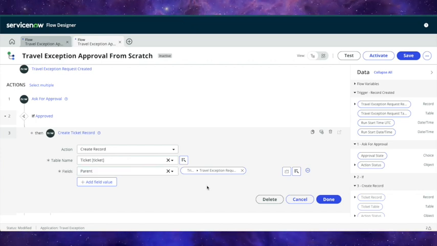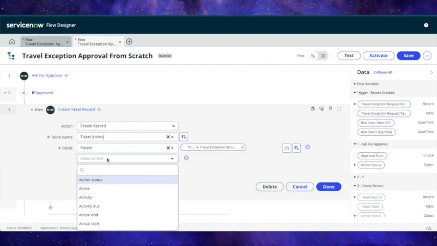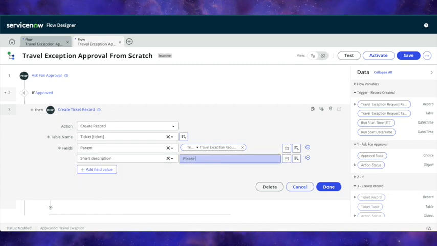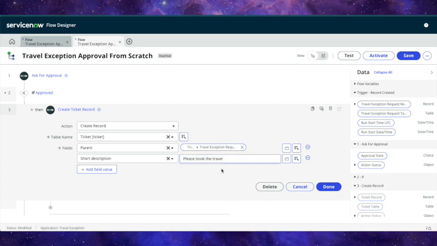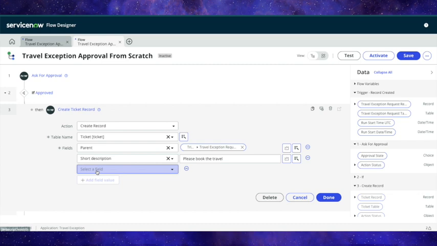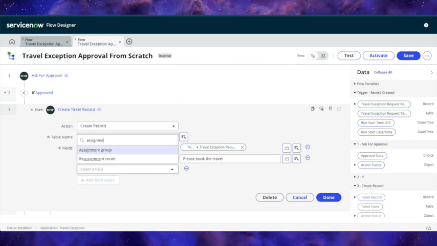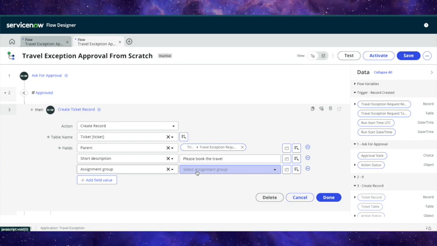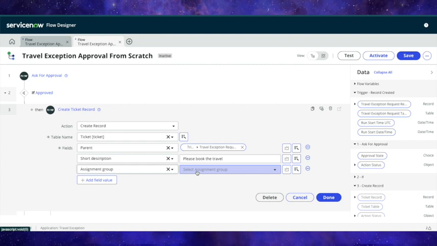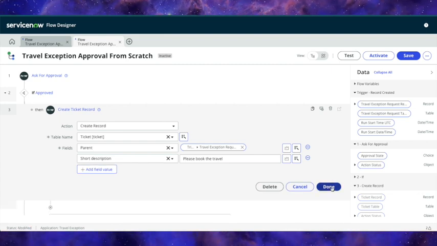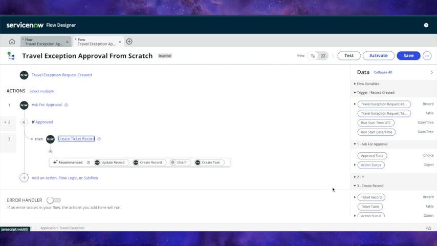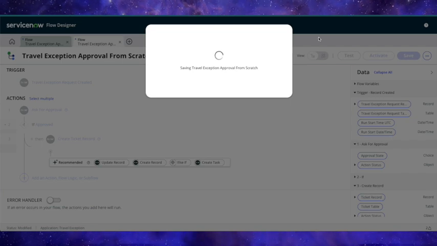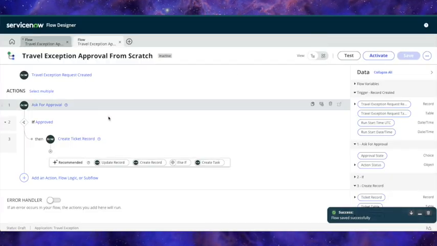Okay, so the parent field is populated. And I'm just going to do a short description just for the sake of moving forward and saying, please book the travel. That's what we said the requirement was. Travel agency is going to do this. Now you could do assignment group here, and we can make sure the assignment group is the travel group. Now granted, I will mention I don't have that assignment group in this demo, so I'm going to skip that. We can still run test. All right. So I like that so far. I'm going to save as I go along. So that's all I want to do at that point.